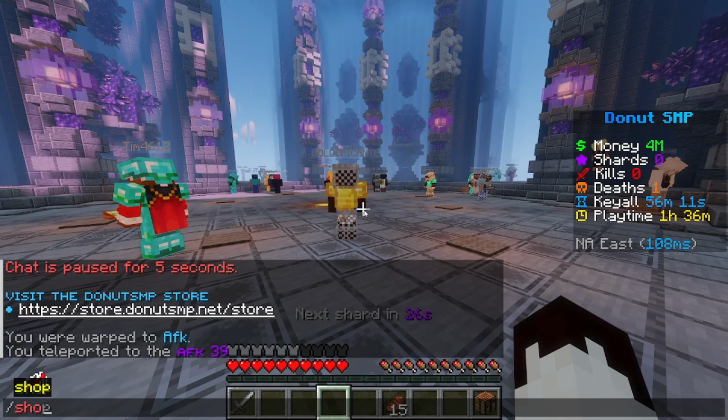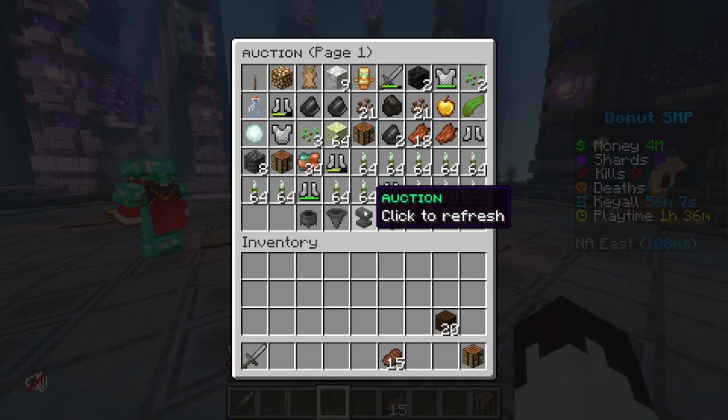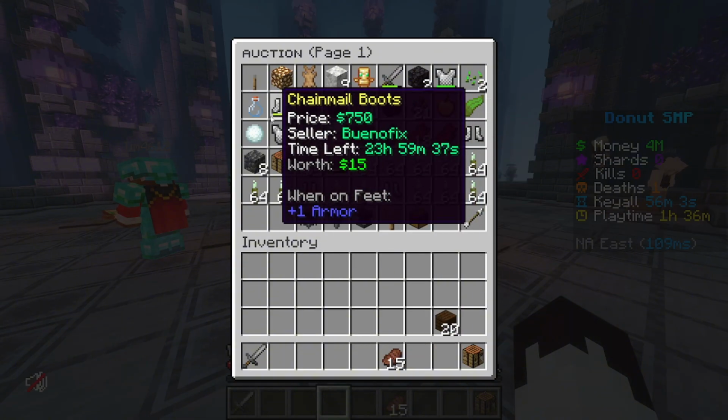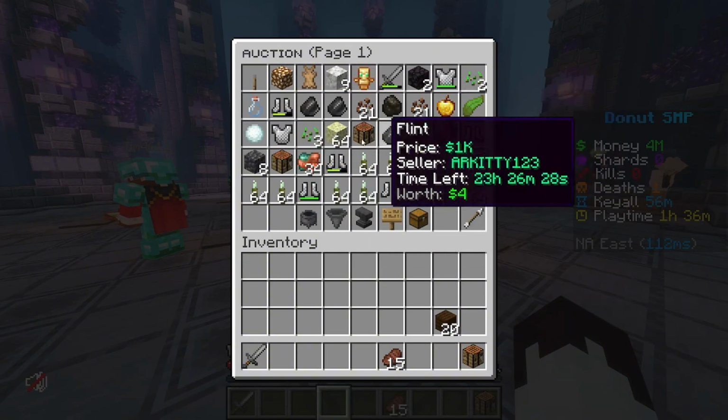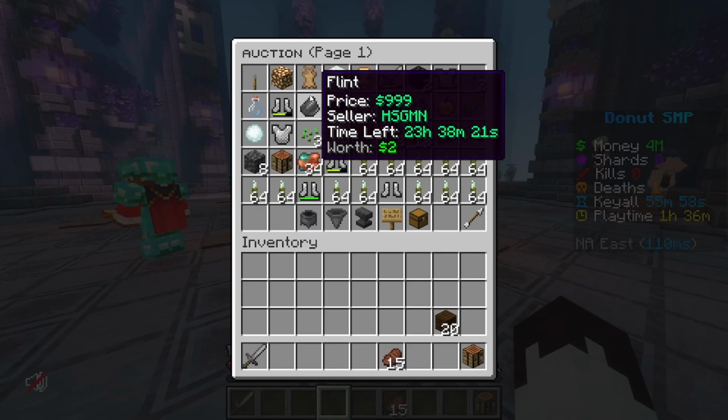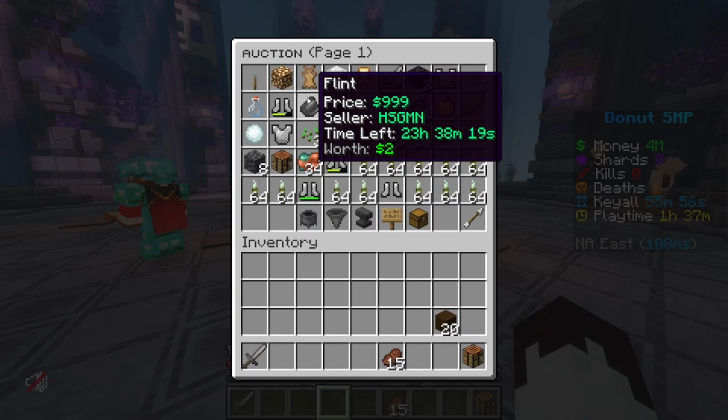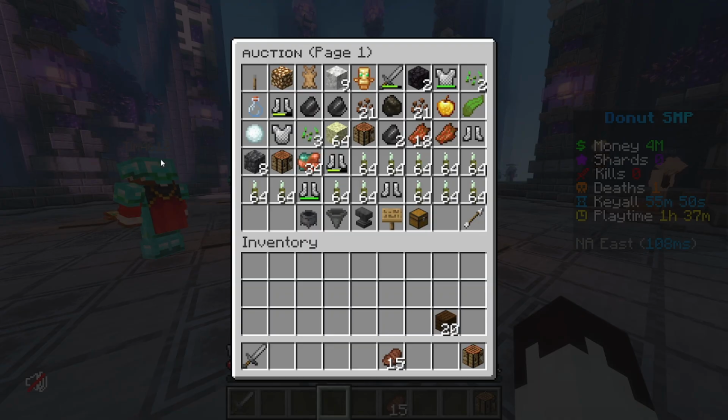So, other than the shop, there is the auction, which is where player sold items exist. So the shop is just server items, and the auction is player sold items. You can see various items here are up for auction, like one singular piece of flint trying to be sold for $999. So some ridiculous prices out there.